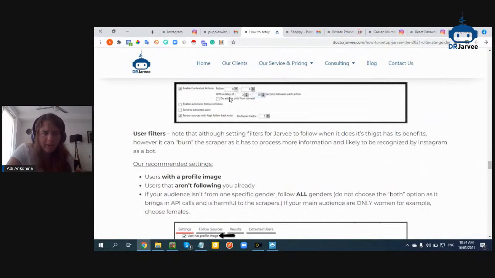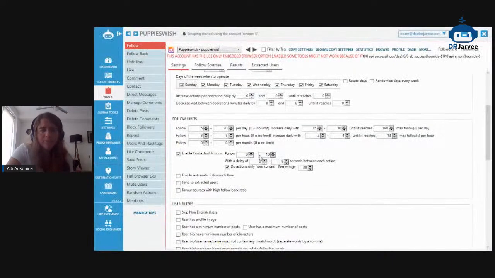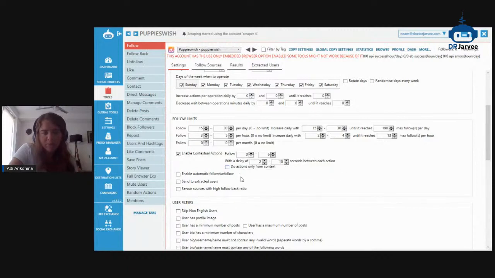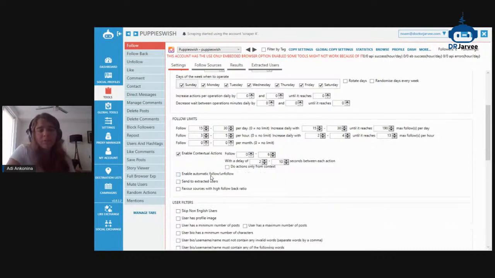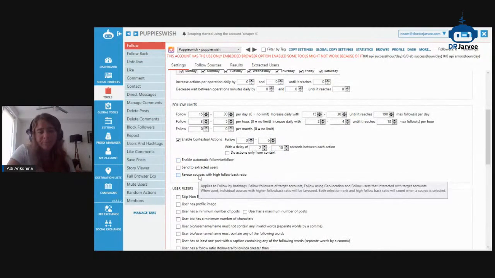Let me show you the settings of that. 0.6, 2.10. This is actually very good. And you can change the numbers again. I don't do actions only from contextual, okay? I don't even check this box. Over here, you can set it up so that if you want to do a specific amount of actions, it stops when you get a specific amount of followings. To turn on the follow, the unfollow, I don't do it so much either.